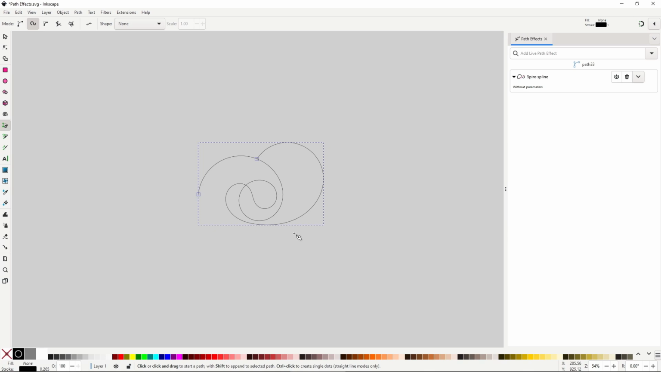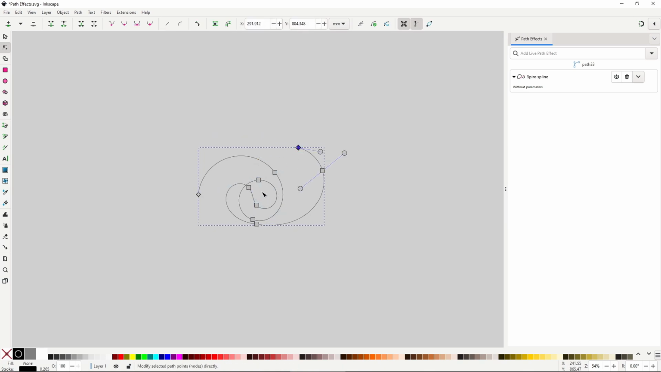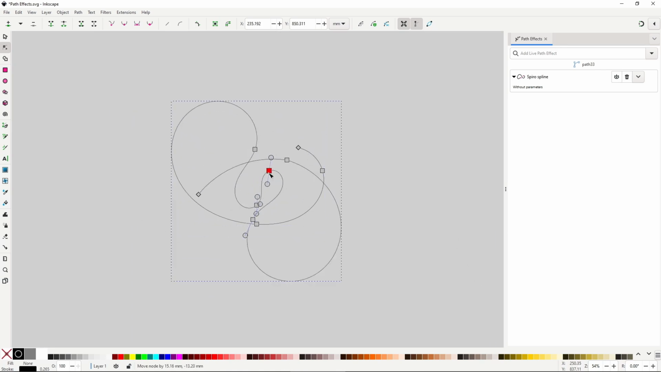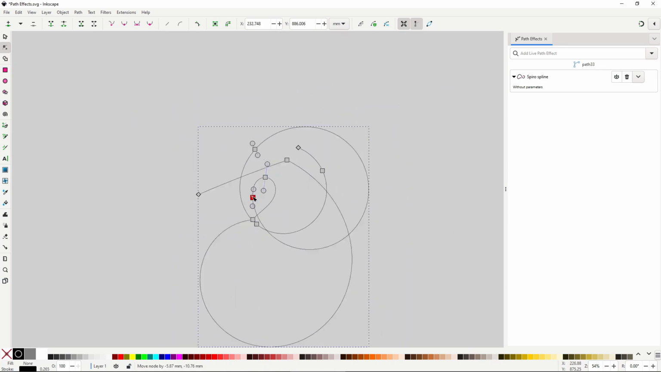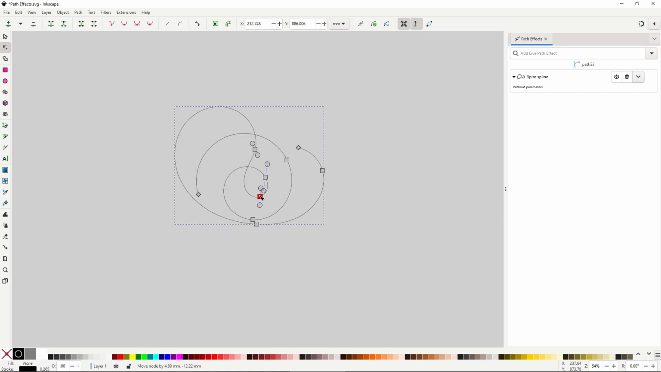In any case, even after the nodes have been placed, the effect is still enabled, so you can still adjust it and move the nodes around, and the spiral shapes will adjust accordingly. And there are no options in the path effect dialog.